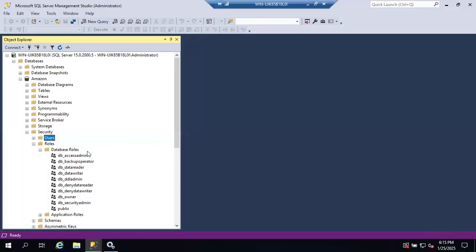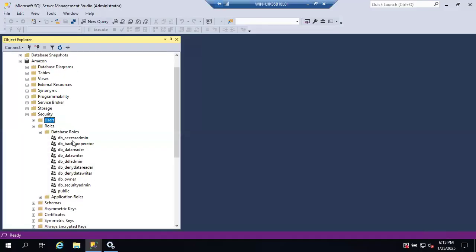You can go and see here. Okay. Maybe the order will be different, but the roles are same. Access admin, backup operator, data reader, data writer, DDL admin, deny data reader, deny data writer, DB owner, security admin, public, guys. So in this way, you can remember the roles. Sometimes they will ask you in the interview, that's why. Okay. So it's important to remember the roles.